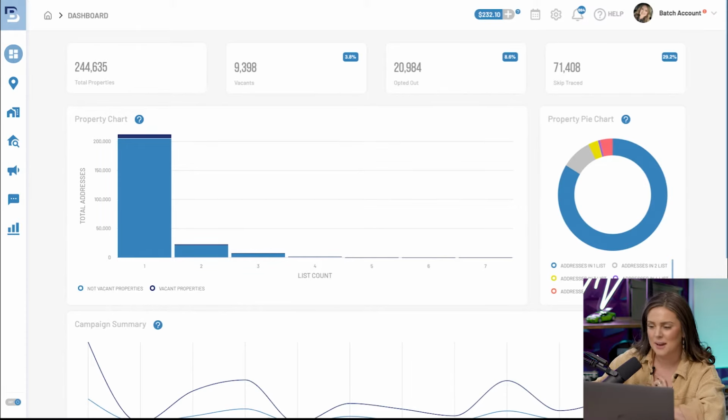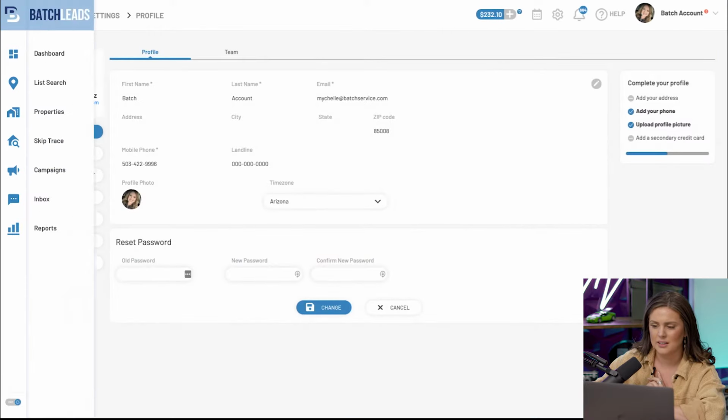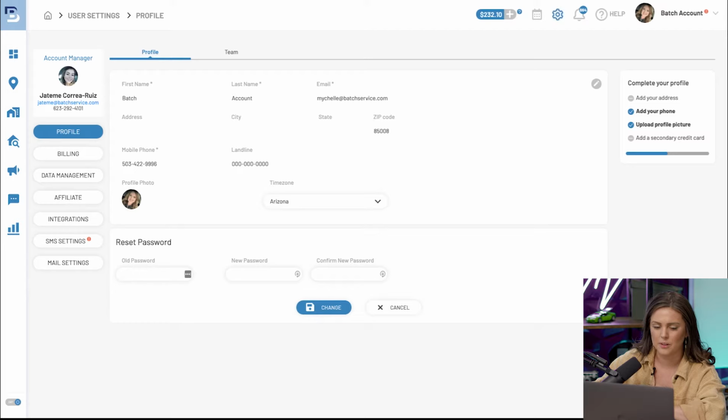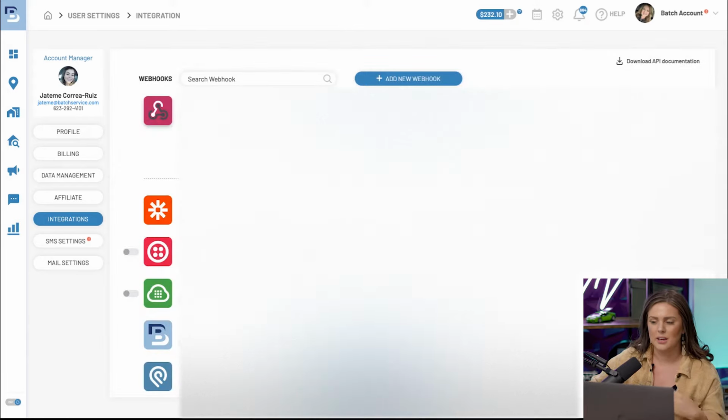So in BatchLeads, we have quite a few integrations. If you just go to your settings here, this little pinwheel up in the top right corner, you're going to see this menu off to the left, and you'll see integrations here. Now, what's really great about BatchLeads is it does also integrate with one of our other products, the BatchDialer, and I'll definitely show you the integrations within the BatchDialer as well.